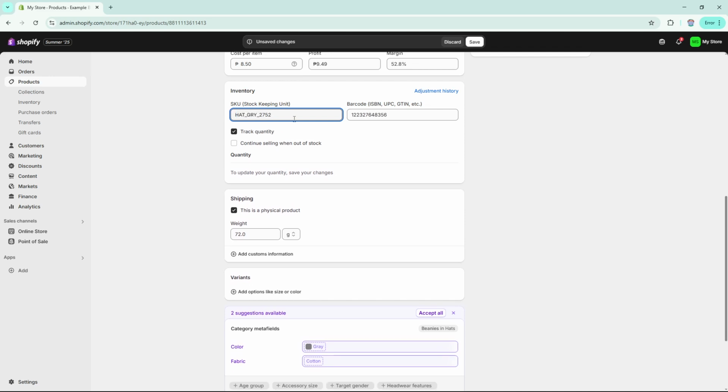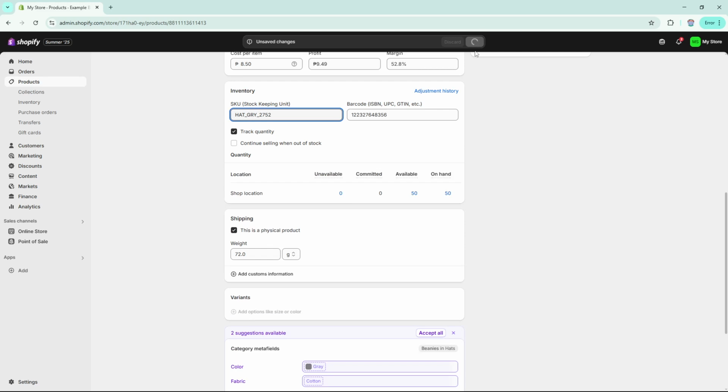Once you're satisfied with all the changes you've made, turn your attention to the top of the page. You'll see a Save button, and it's important that you click it. Shopify won't automatically save updates, so pressing this button is essential to ensure all of your changes are secured. And there you have it. Your SKU has been successfully updated.